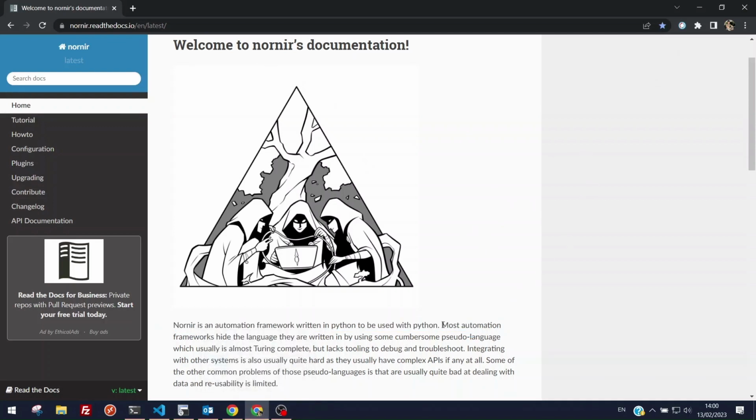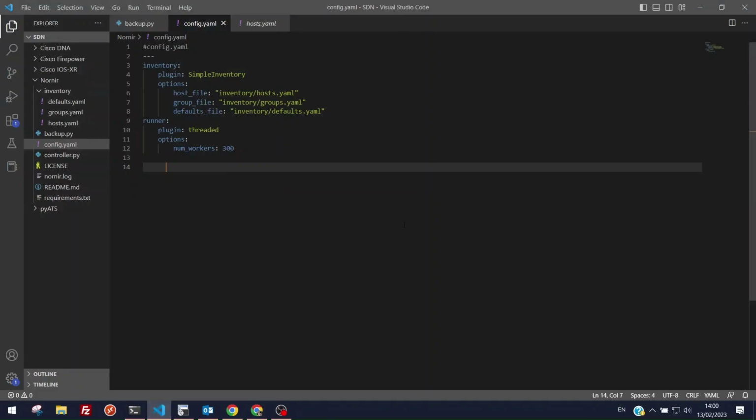Also, the best benefit, in my opinion, which Nornir provides is something called multi-threading. Multi-threading is a concept of doing some task at the same time. So simultaneously doing something and accomplishing results in a very quick fashion.